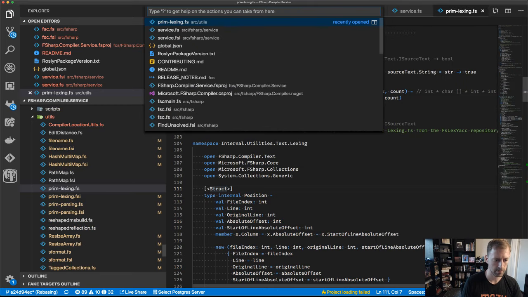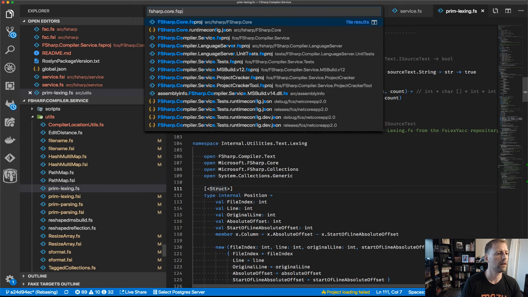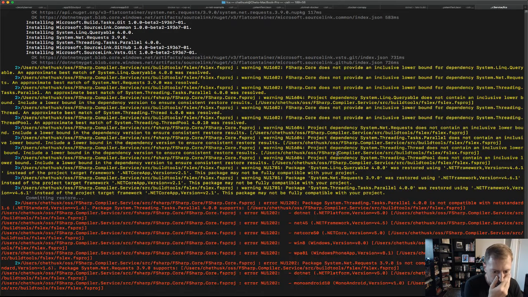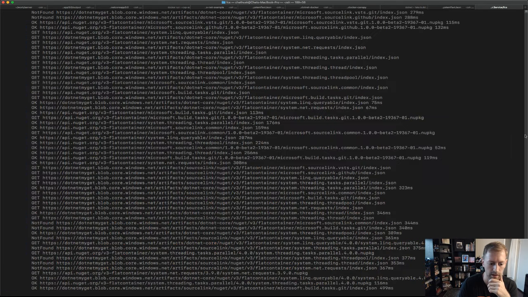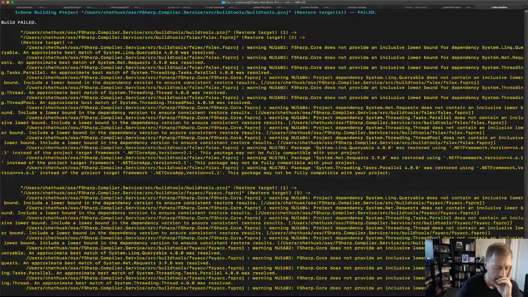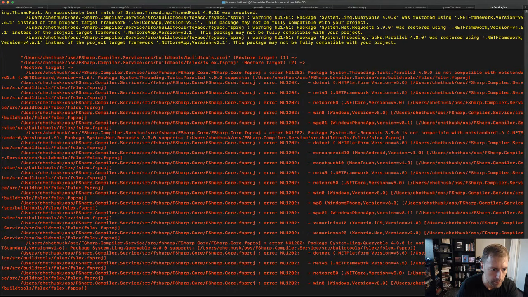All right, let's look at FSharp.Core.fsproj. Oh, you know what? I think they did change it, didn't they? System threading task parallel 4.0 is not compatible with, oops, sorry. It's not compatible with NetStandard 1.6. What does it support? It supports, oh dear, Net 4.5, Net Core 5.0. This is their future-proof moniker.